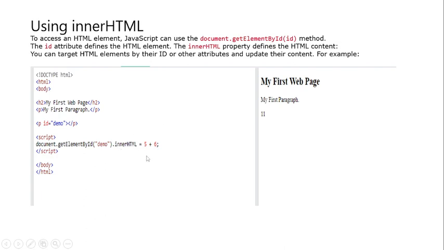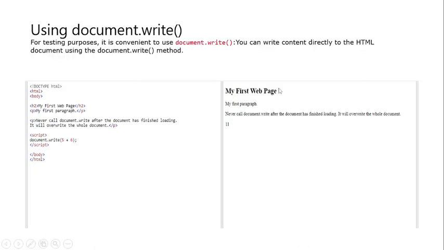So what is the output that is going to be printed in innerHTML? You can see here that I am using a value 5 plus 6. So the output 11 will be printed. This is how innerHTML is going to work. You can see the output on the right hand side of the page, right?